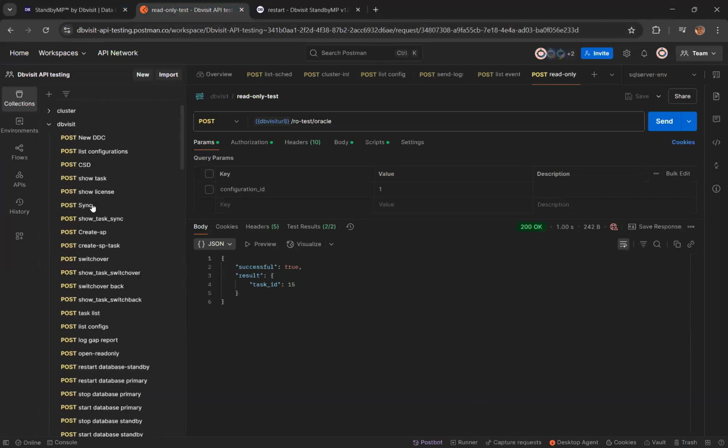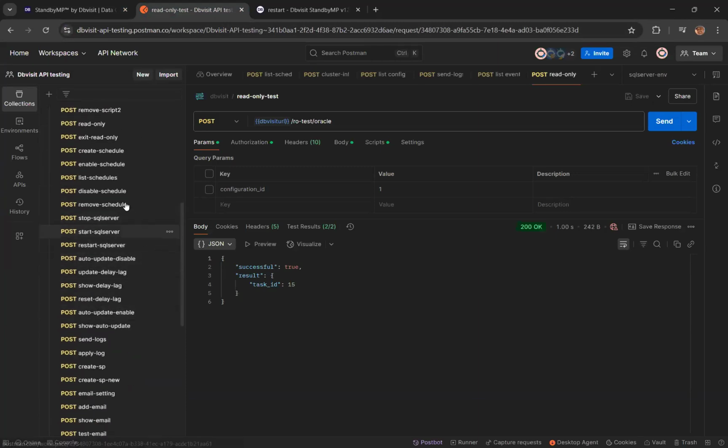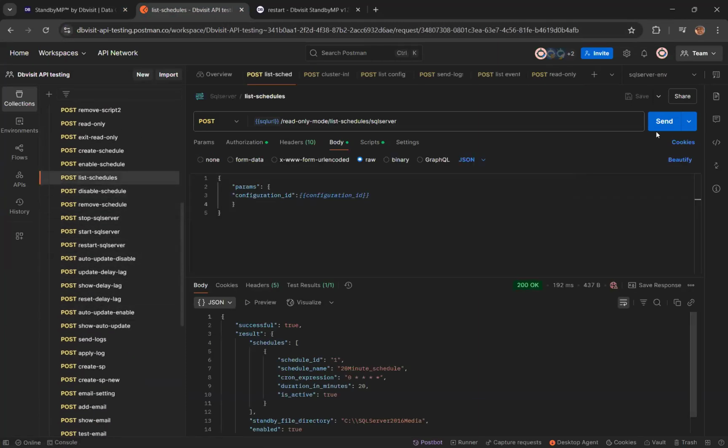And similarly, we have commands for SQL Server. This is the command that I wanted to show you, list schedule.